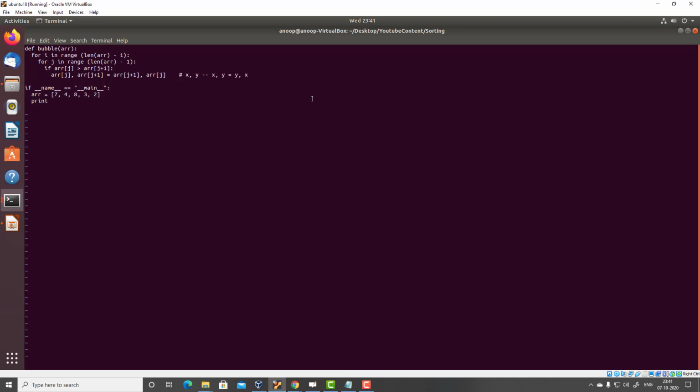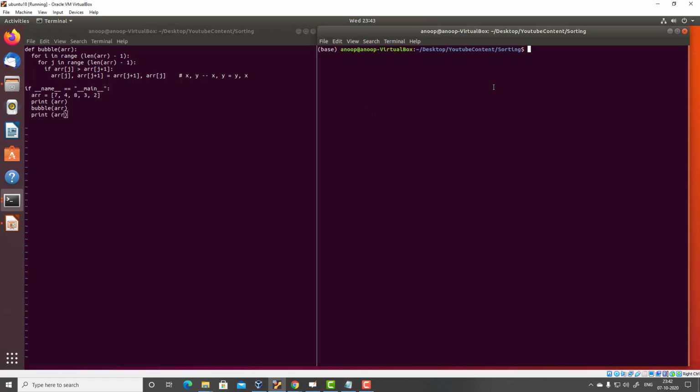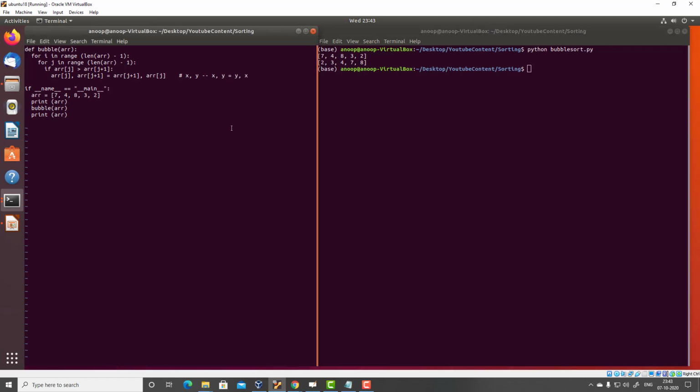So we just want to print out the array once before it is sorted. Then we call the function bubble sort with the array, and then we print it again. Right. Now we have to run it. So we run it here. And you see the array is sorted. But you have missed out on the most explicit points as to what happened internally. So let's put some print statements.